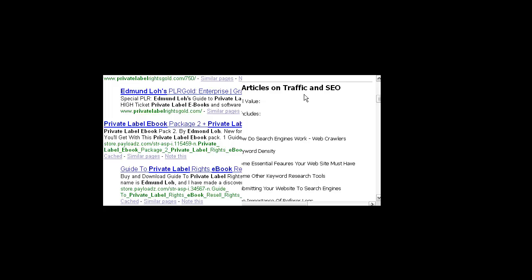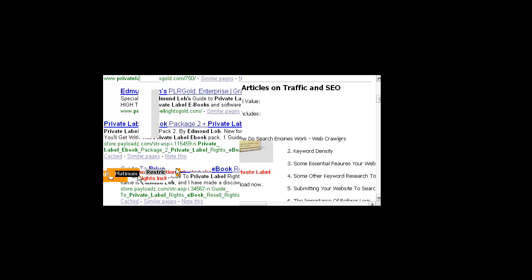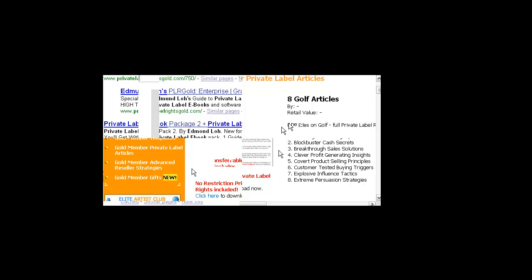In fact, I'm going to go back to Resale Rights Mastery to find ebooks. We can see here that something on article marketing has private label rights included, and it's a good method to look at the license first before you edit the private label ebook, just to make sure that you can break it down into articles and things like that.